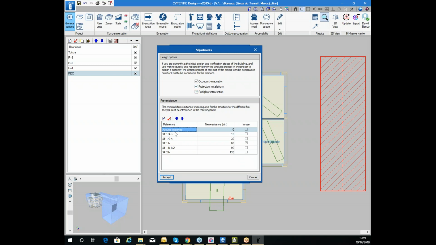Also, with fire resistance, you want to consider the minutes of fire resistance for each element, for the reference, and according to your regulations. Okay. In this case, for example, for Moroccan regulations, we have established 60 minutes for fire resistance. Okay.